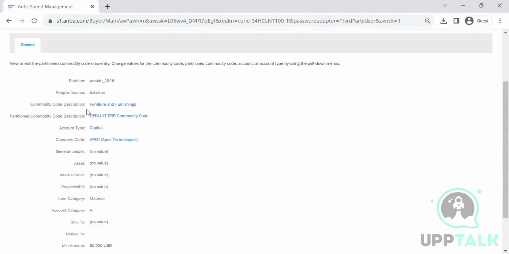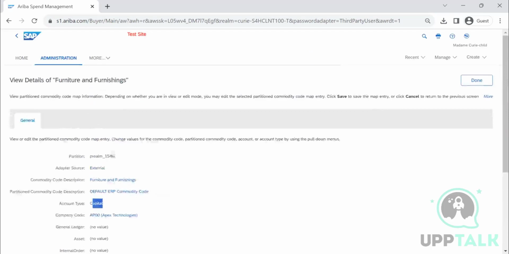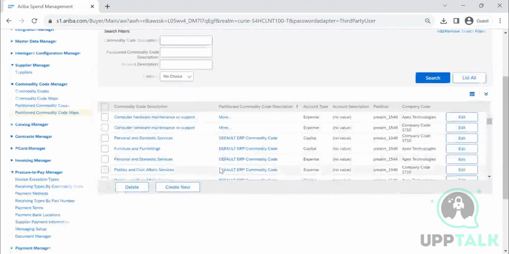So realm external commodity code description, partition commodity code description, account type is capital. This will have additional information. When this particular commodity code is used, what kind of commodity code it selects, capital, company code, to which company code this is mapped, what is the category, whether it is a material or service, account category is A, and what is the minimum and maximum amount set up for this partition commodity code. I will also show you one more place where you are going to see this commodity code mapping.